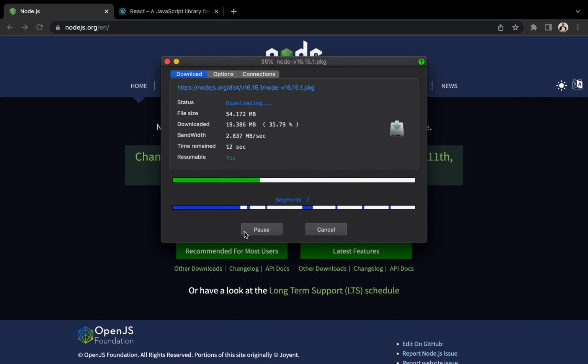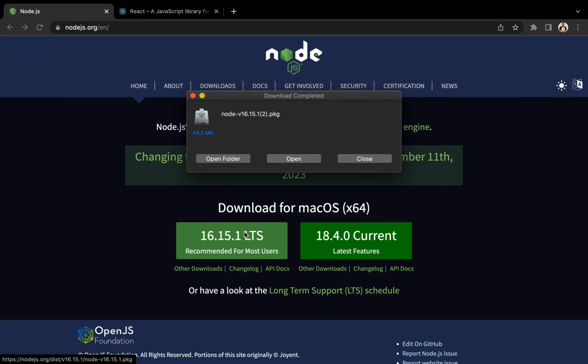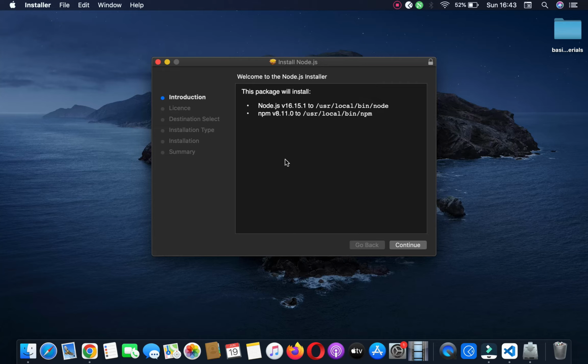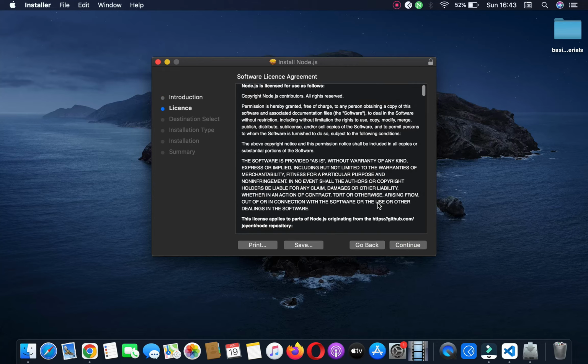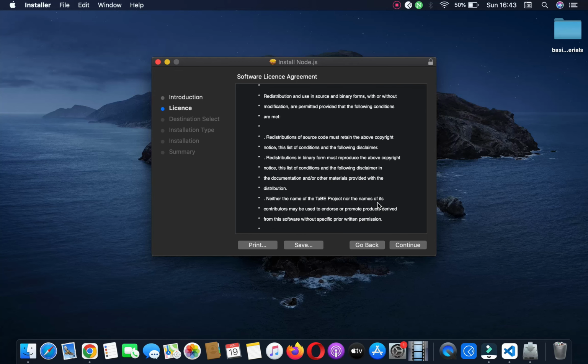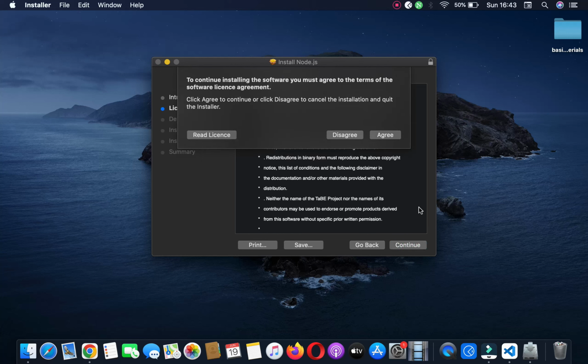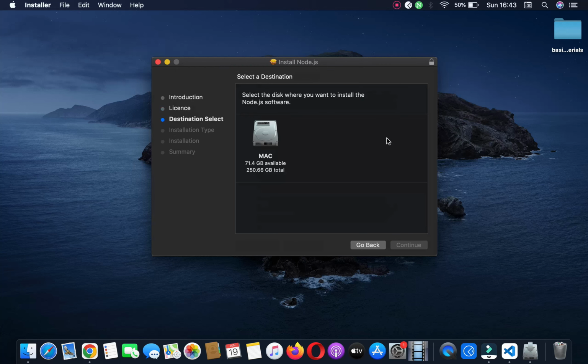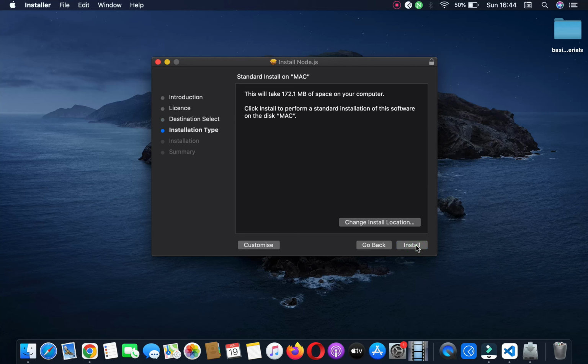The reason we are installing Node.js is to make use of the npm package to install third-party libraries. Download successful. Open. Let's continue. You can decide to read the software license agreement, but for me, I'm just going to continue. Agree. Let's continue. And lastly, we have to hit the install button.